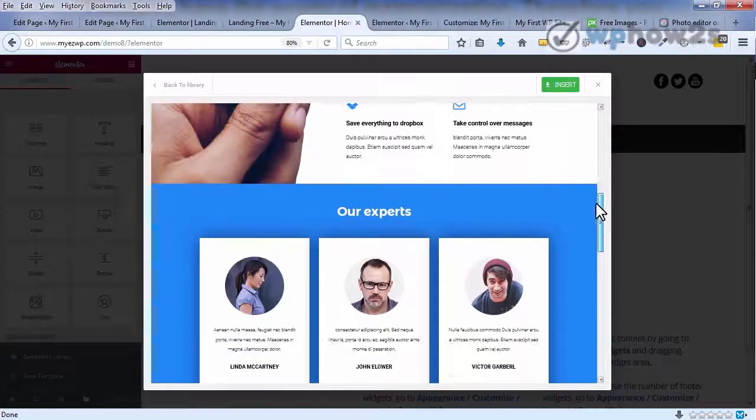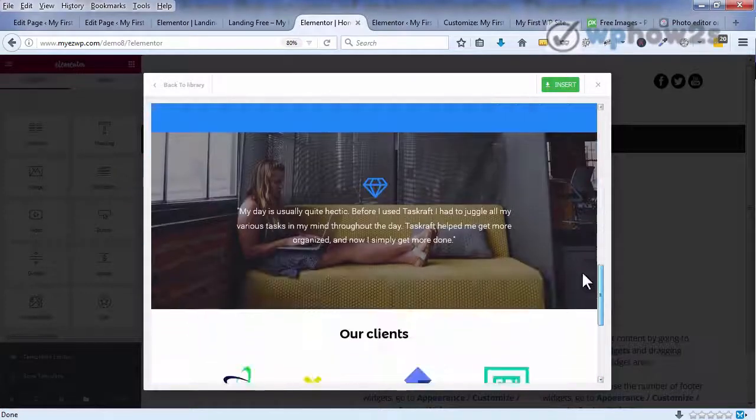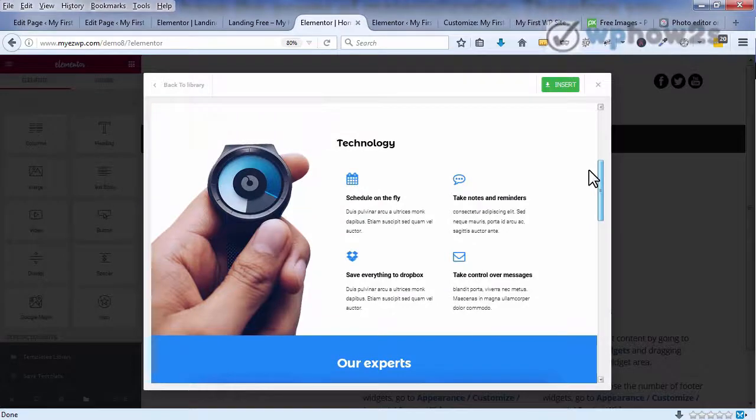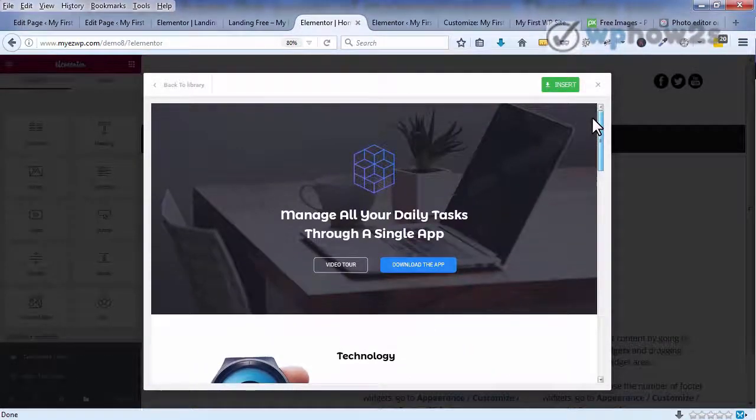All the formatting and all the images and everything is going to be done for you, so you can reverse engineer and replace all the content with your own, of course. It gives you a great head start on making a page for your site, and it's also a great way to learn how to use Elementor.